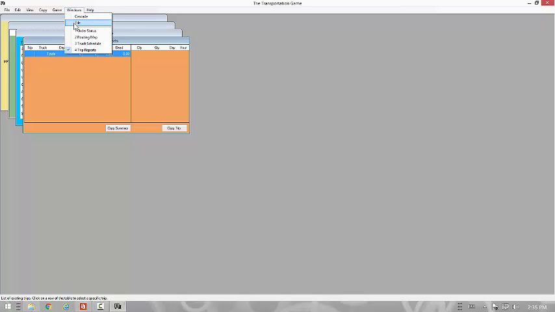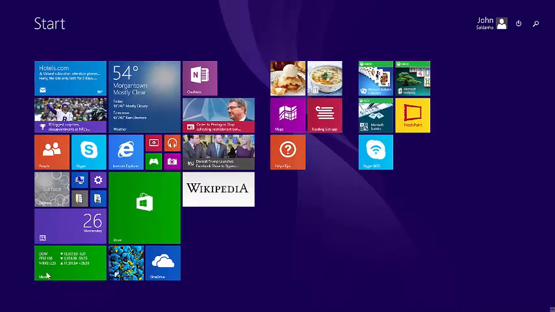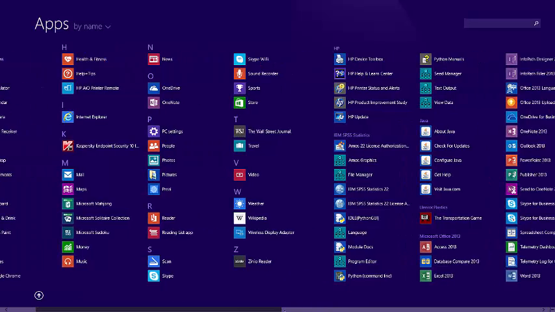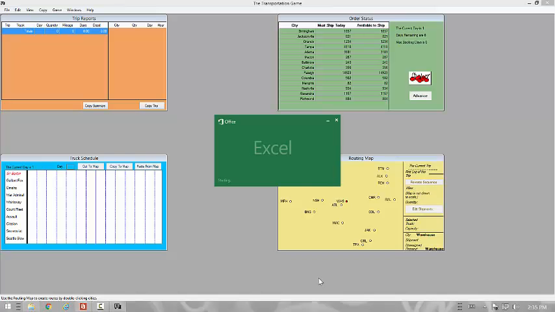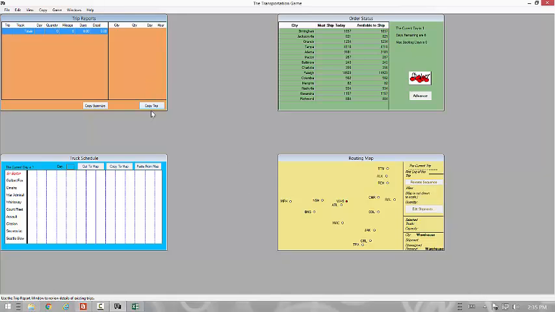You want to make sure you tile those windows because you need to see each one of them. It's also a good idea to open up an Excel spreadsheet, as I'll show you in a few minutes. So I'll keep an Excel spreadsheet open. These windows are the ones that you're going to need to execute your task 1.